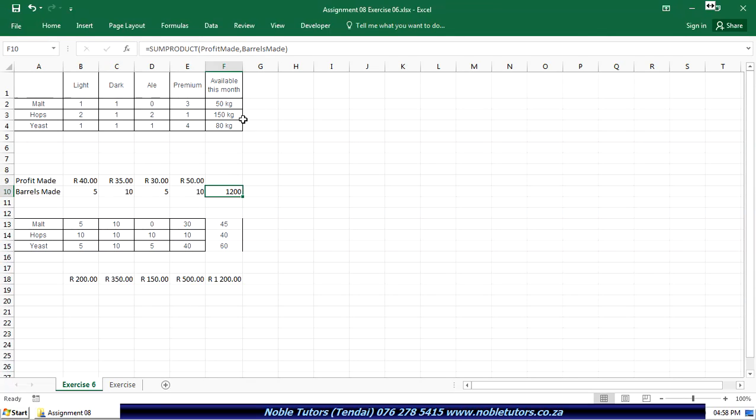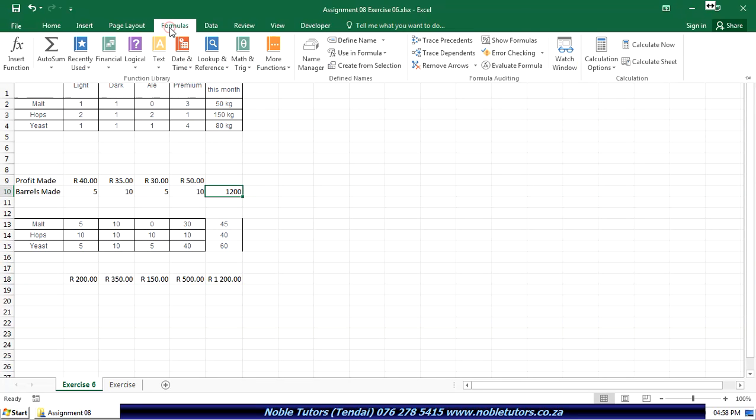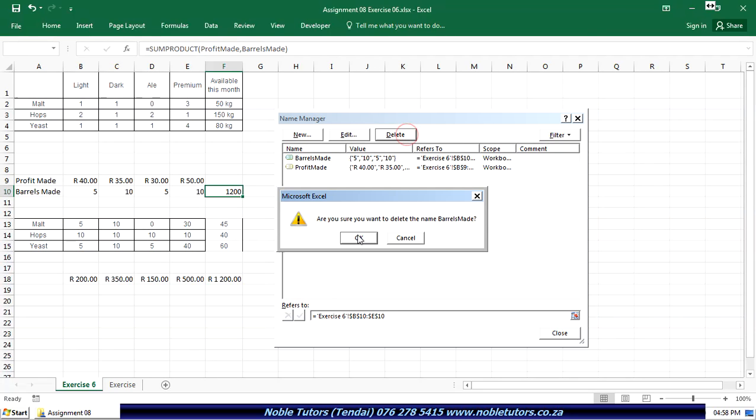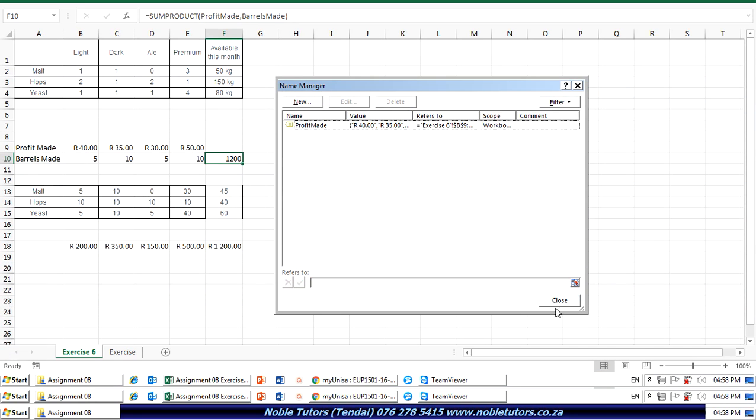In the event that we want to delete, we made a mistake when we were naming, we want to fix the barrel's name, we can actually go onto the formulas and we say name manager. So we'll see that these are the names that we gave to the ranges. Already it tells us that this is where the values are. We can, for example, just come and say, all right, the one that is highlighted is barrels made. I'm going to delete it, and says delete and says okay, then I close.